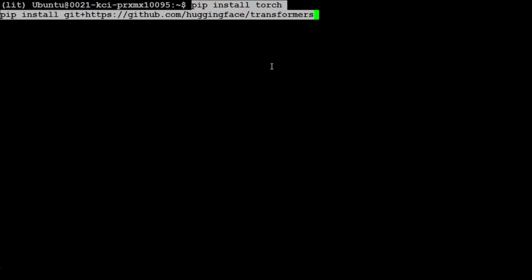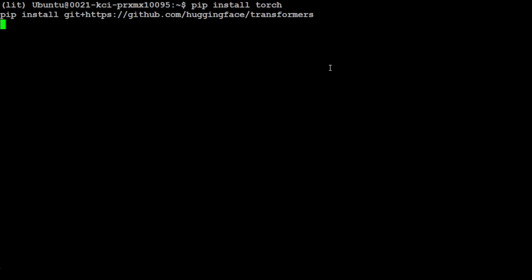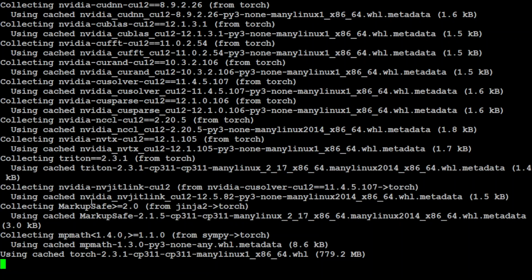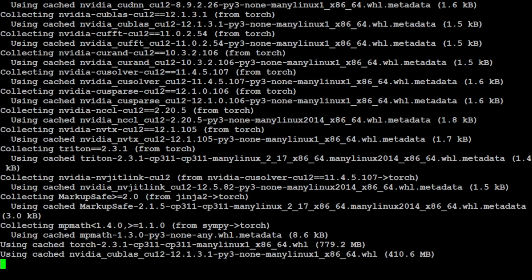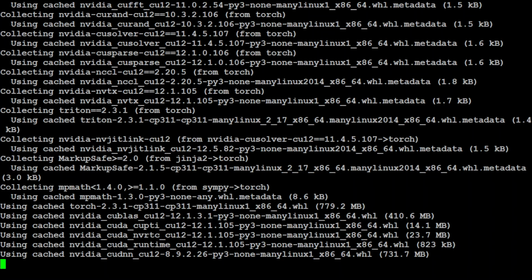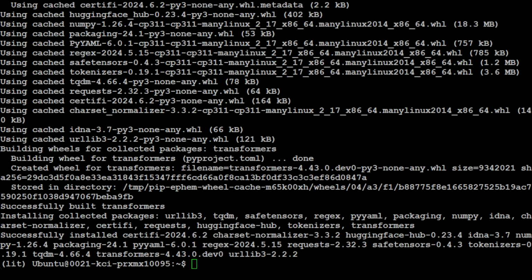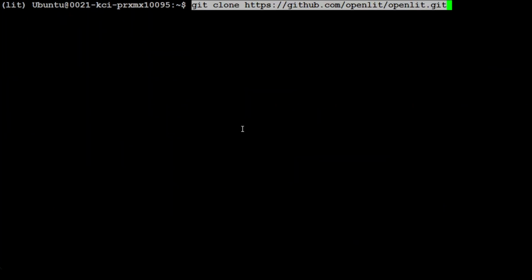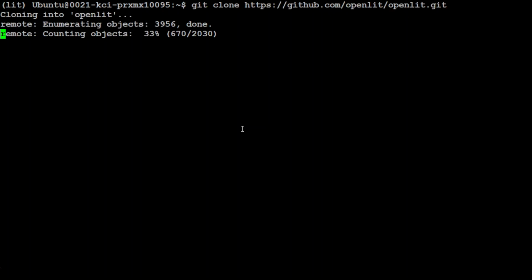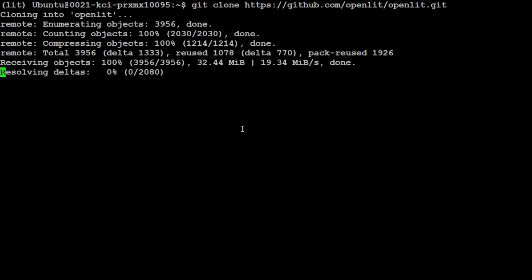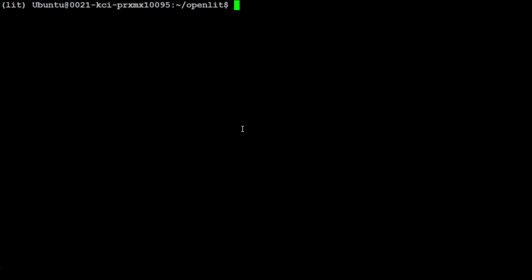Let me install some of the prerequisites, installing PyTorch and transformers. Let's wait for it to finish. Will take around a minute. Both the packages are done. Let me clear the screen. And now let's git clone the OpenLIT repository. And that should be done fairly quickly. Let's cd to it and let me clear the screen.